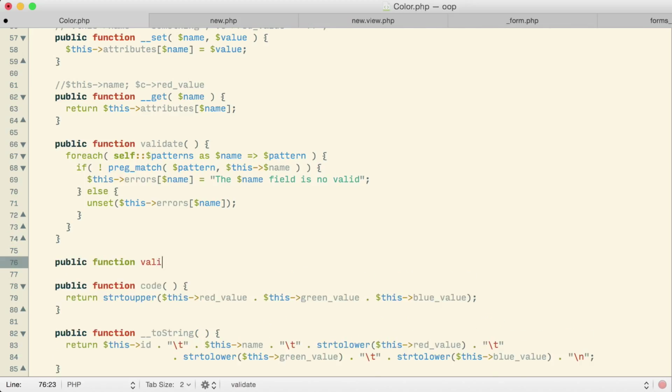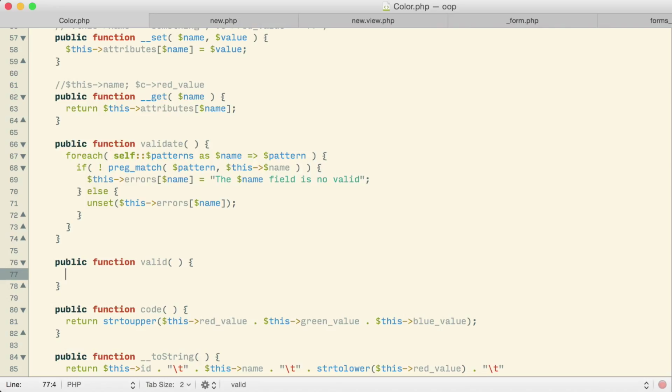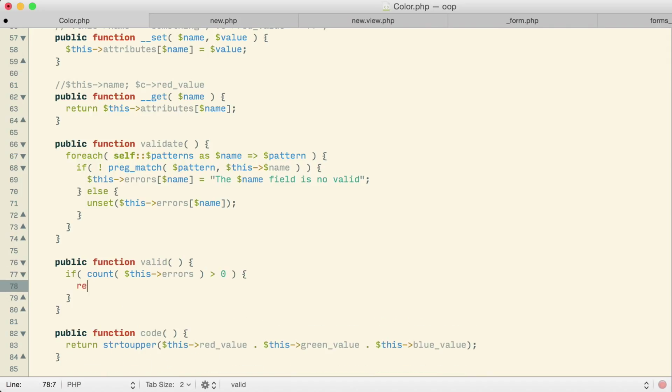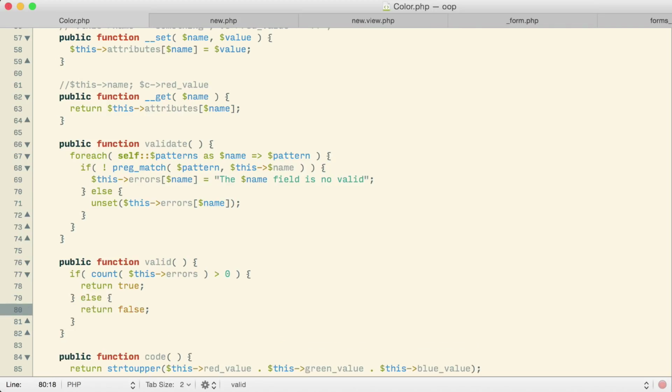I'll call it valid. And then what I could do is figure out if there's any errors in the errors array. I could say if the count of this object's errors array is greater than 0, so if there's errors in the errors array, then return true. Otherwise, return false. Actually, that should be the other way around, isn't it? If there are errors in the errors array, then the object's not valid, so I should say false. Otherwise, return true. I guess I could have said if the count of the errors is equal to 0, but one way or another, that should work okay. So that might be our validation moved over into the color class.